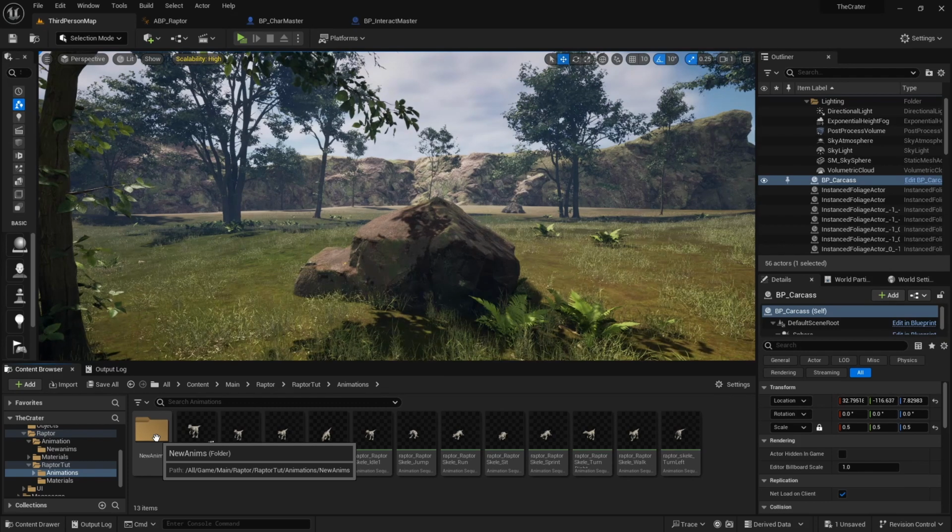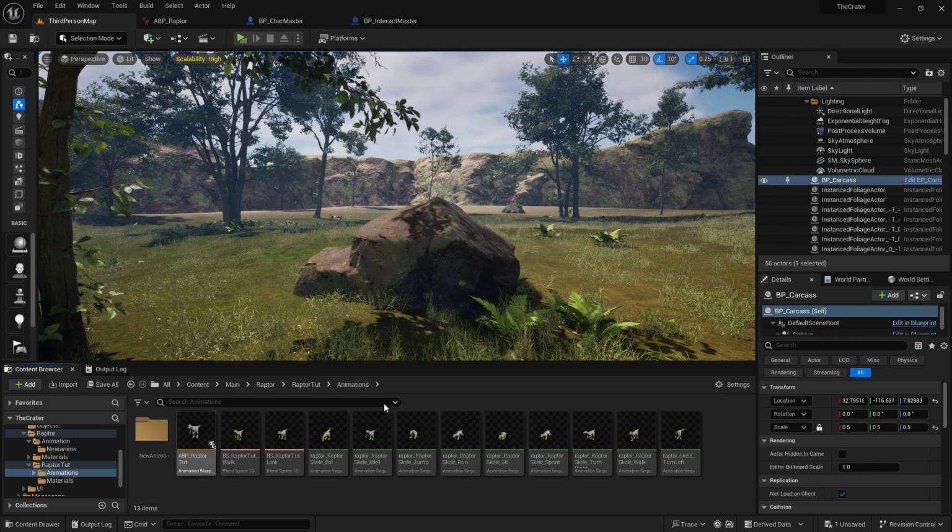And the reason why is because when you import an FBX file, it comes with all the previous animations as well. And we don't really need to have all the ones we already have. So we're just going to pick out the new one, which is going to be our eating one. And then we're going to move that into our main folder and delete the rest.